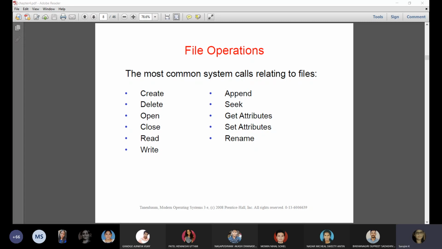Append. Remember, appending will not edit the file content. It will not make any editing to the already existing file content. You will add to the file content. That is called appending.